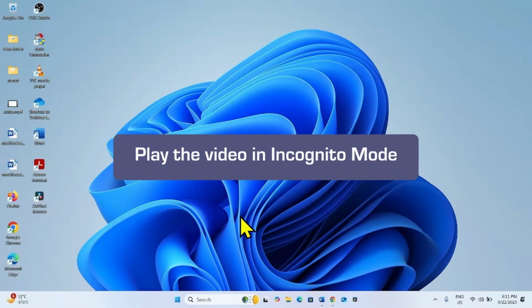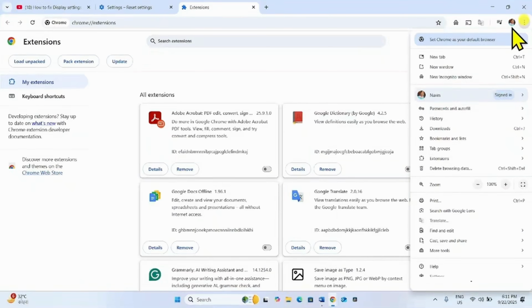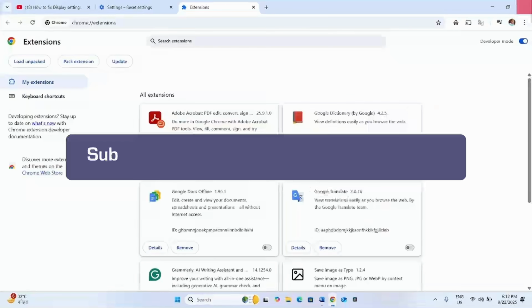You can also try to run the same video in incognito mode to check whether the issue is fixed. The issue should be fixed now.